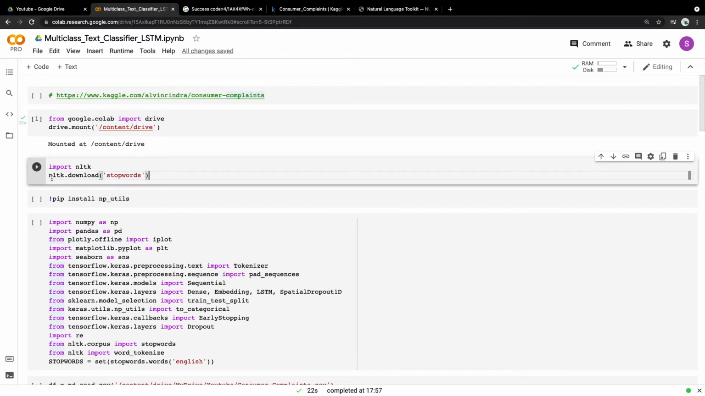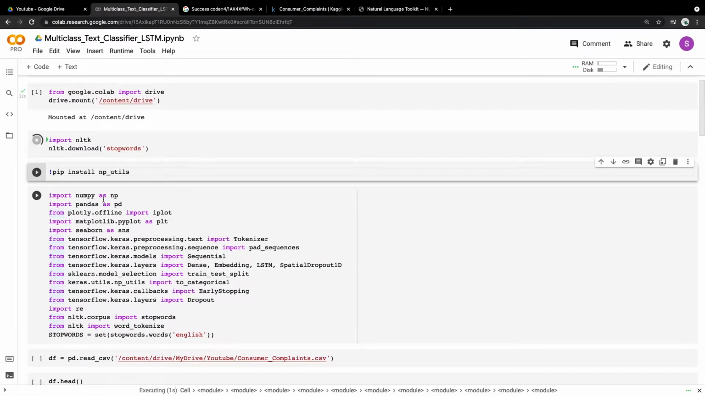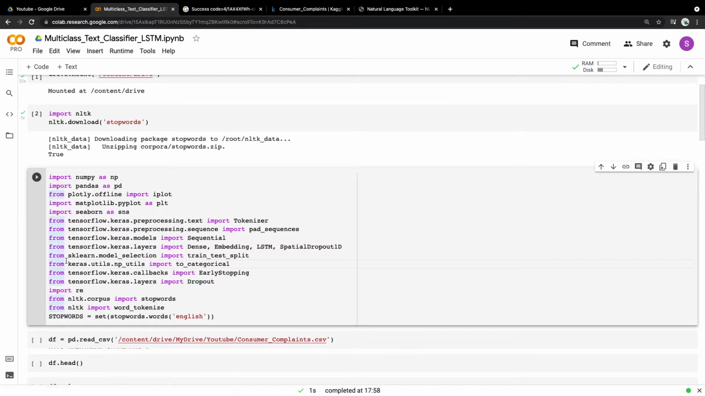So from NLTK we'll be downloading stopwords. If you don't know, stopwords are those words which are not of any use or don't add any sense to the machine learning model, with respect to text specifically. So let's install them. So we have got the stopwords here. I don't need this np.util, so let's just comment it out.